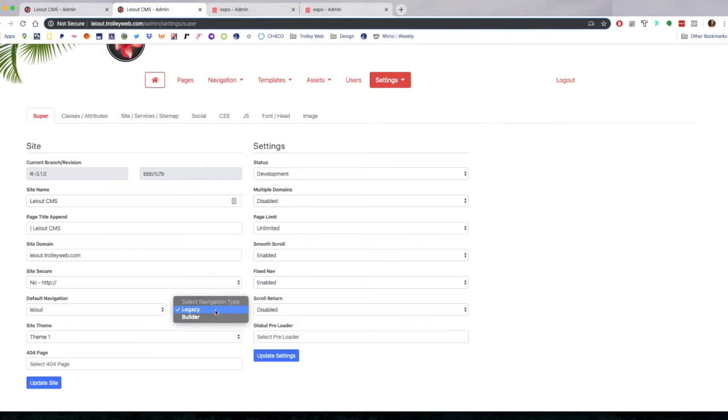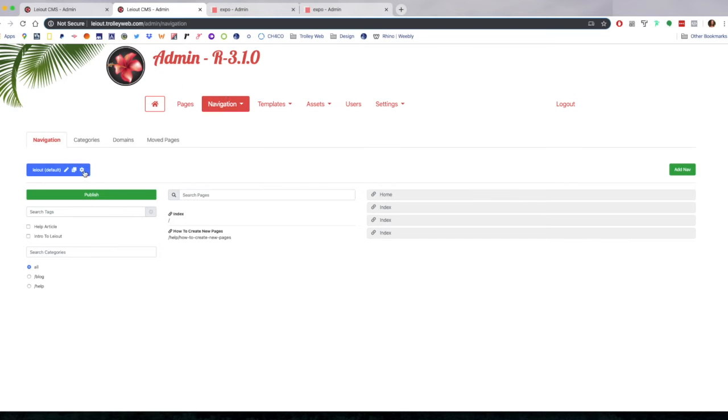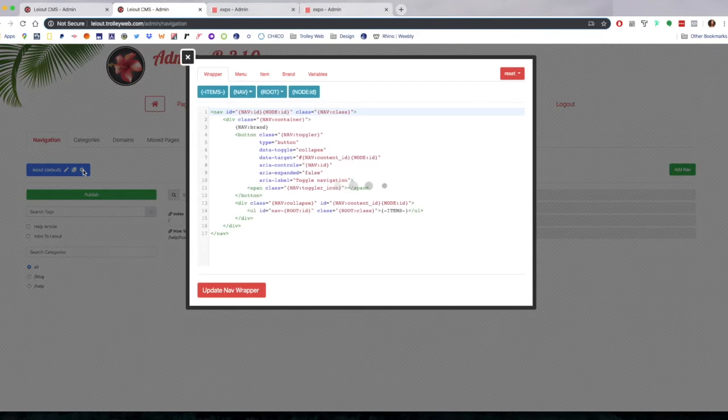Let's take a look first at a legacy nav structure. The legacy nav follows the Bootstrap navbar layout, except that it is broken up and defined among our wrapper, menu, item, brand, and variables tabs. Let's put our legacy nav next to the Bootstrap navbar layout and compare the two.